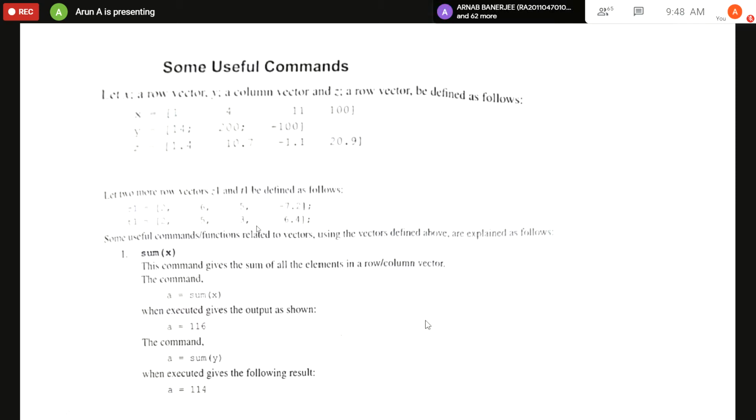Scilab or MATLAB, and MATLAB commands we are using in the Scilab tool, right? And the first command is sum(x). What is the job of this command? This command gives the sum of all elements in a row or column vector.